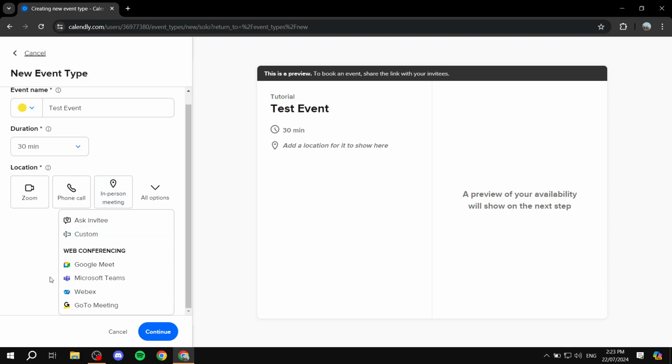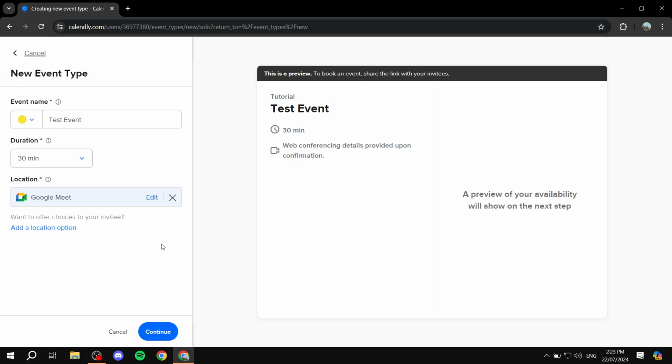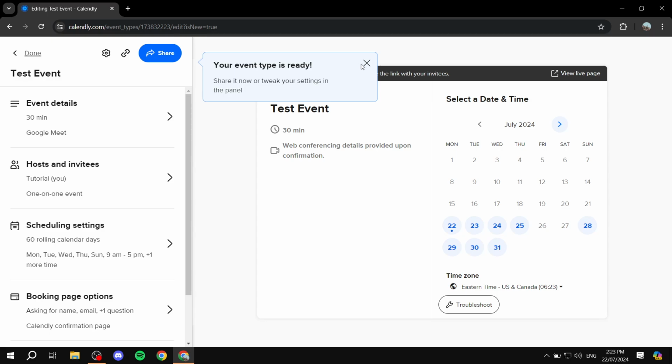For the time being, I'm just going to go ahead and set up the Google Meet option. But again, you can just go ahead and make it in real life. You would want to add a location and so on. So now that we have this, we can just click on continue. Just take a little bit of time.